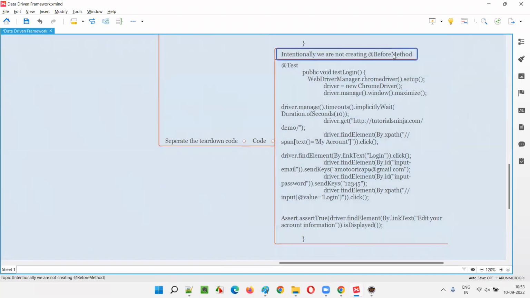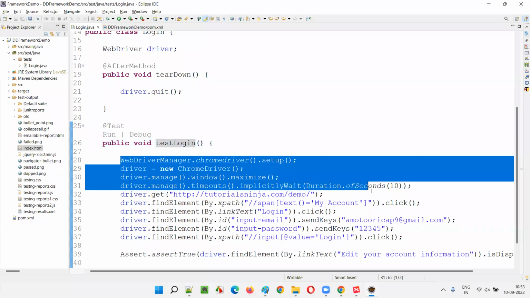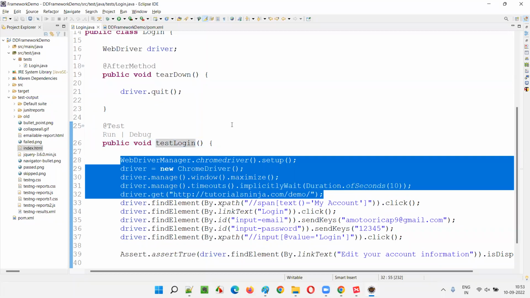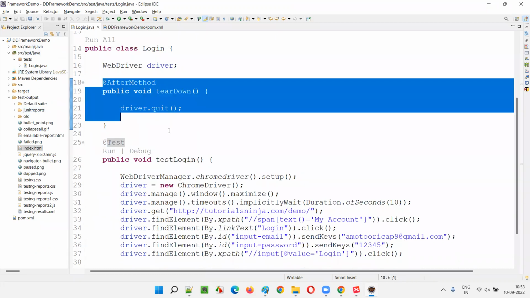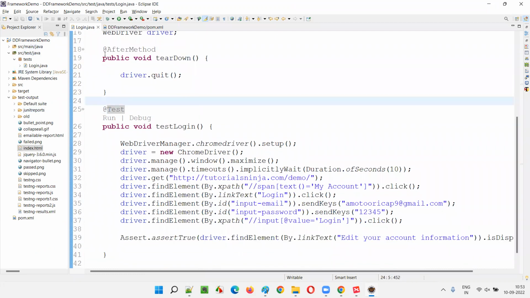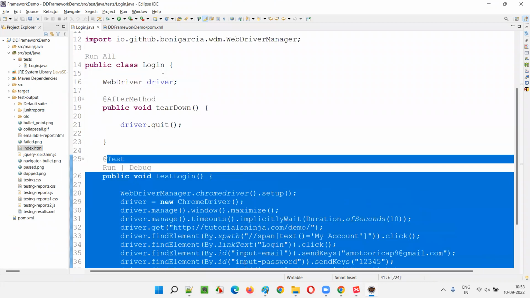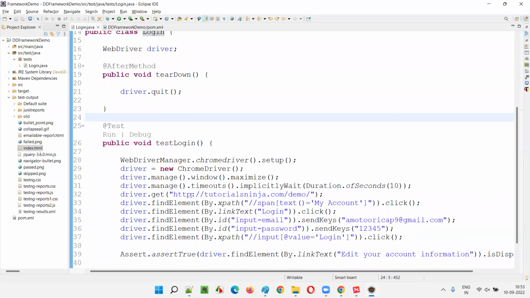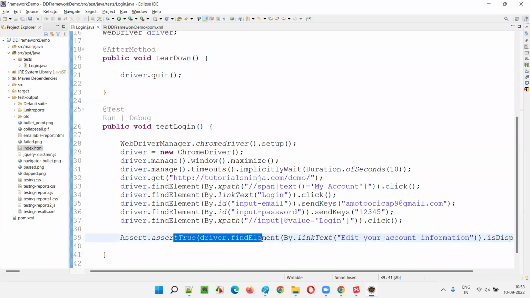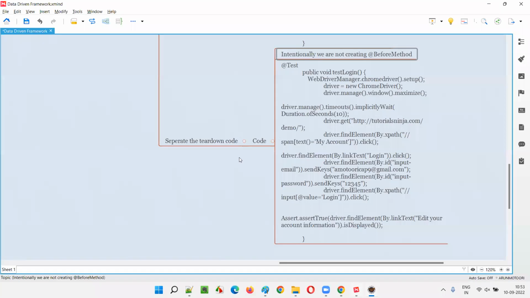Intentionally, we are not creating the @BeforeMethod, guys. You see this setup code? This setup code can be moved to the before method, but I'm intentionally not creating that in this data-driven framework. So only the after method I'm creating for now, which will run after every test method in the login class. Here only one test method is there, so the after method will run only once after the test method, to close the browser, no matter whether this assertion passes or fails. Done. That's the main intention.